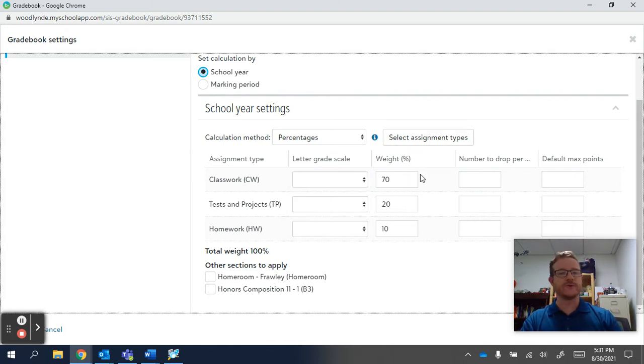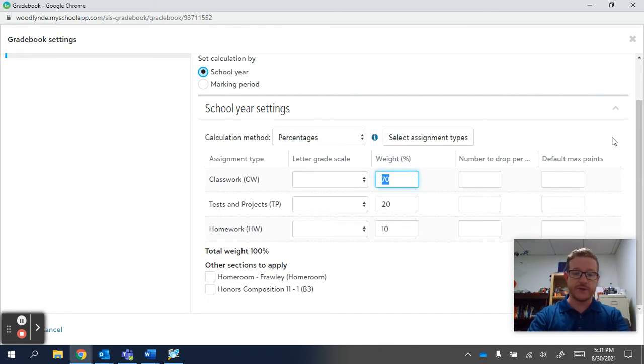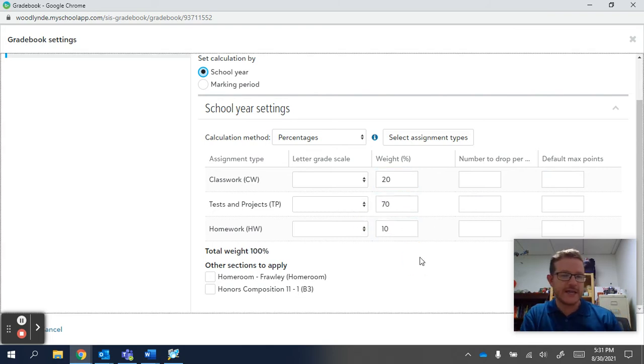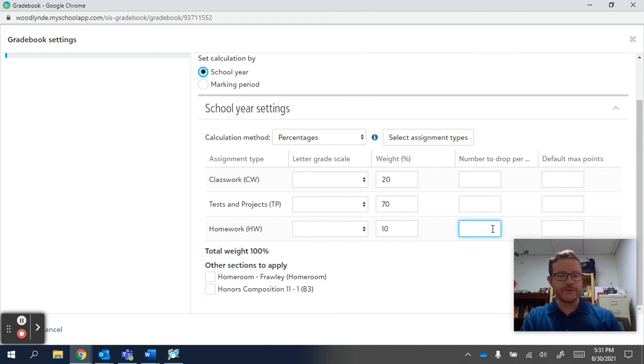Weight. Here's just what I was saying. These are percentages. My classwork category is worth 20%. My tests and projects are worth 70, and then homework is worth 10 in this 12th grade class. So that's how that's weighted. If I wanted to say I'm going to drop one homework or something, I can put one in there, and then whatever the lowest number is will get dropped in that category.